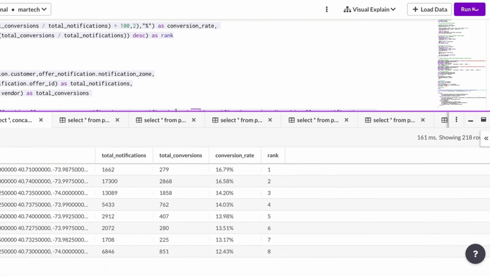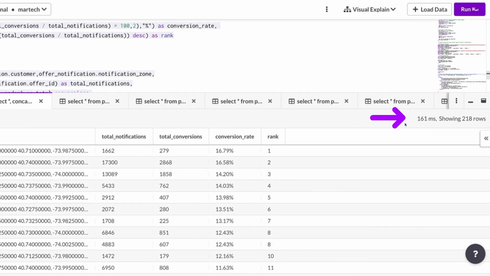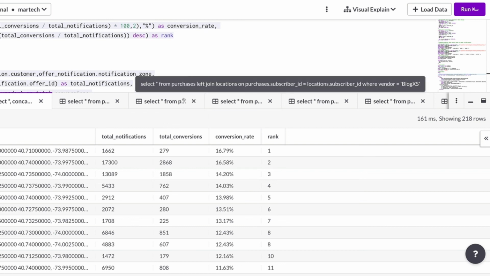So wow, you can see in 161 milliseconds, I've gotten a ranking of customer, notification zone, which is a polygon, a geographic type of data, total notifications, total conversions, conversion rank, ranked. So now I'm looking at my customers, where they converted the most in New York City, all under 200 milliseconds.